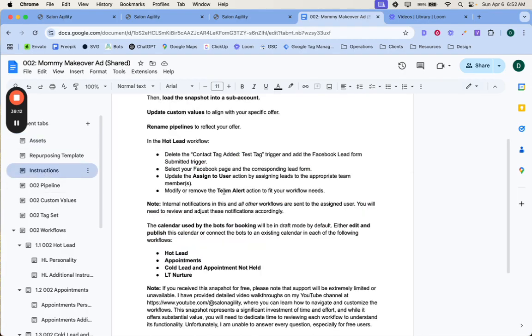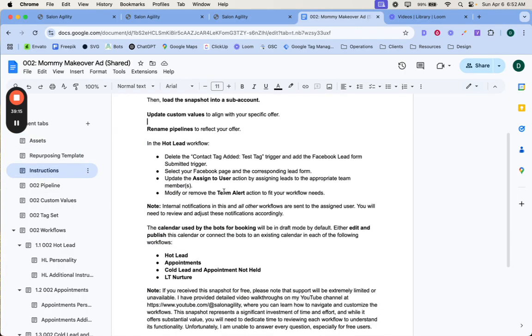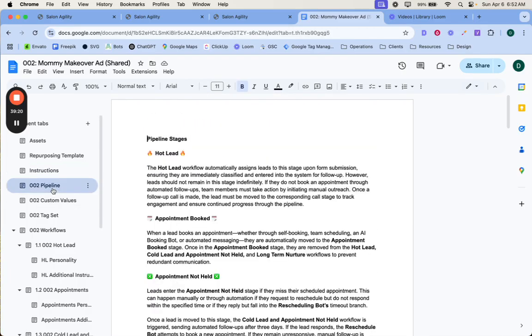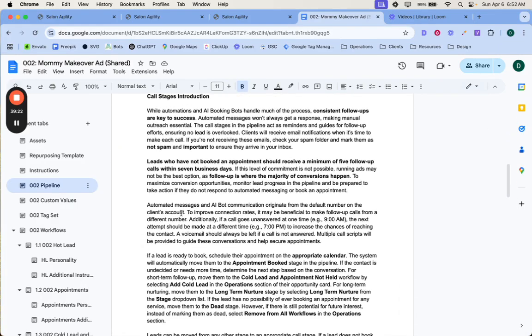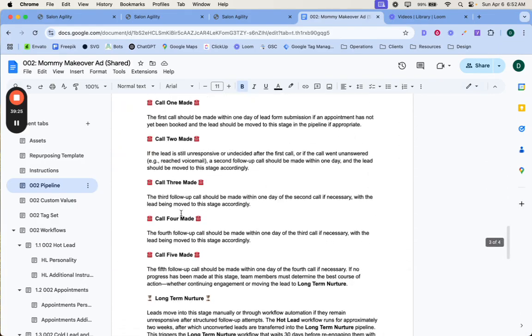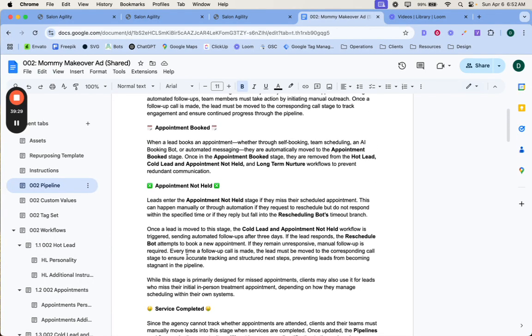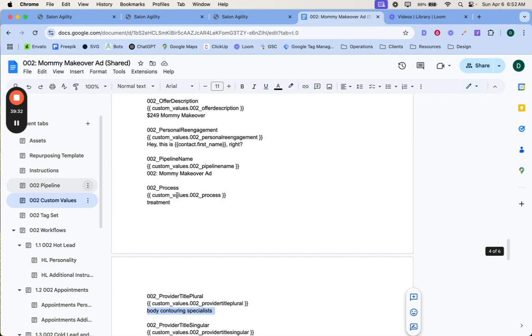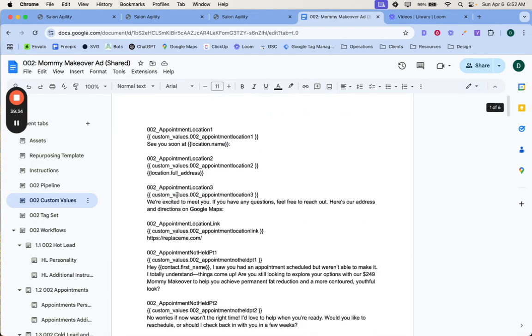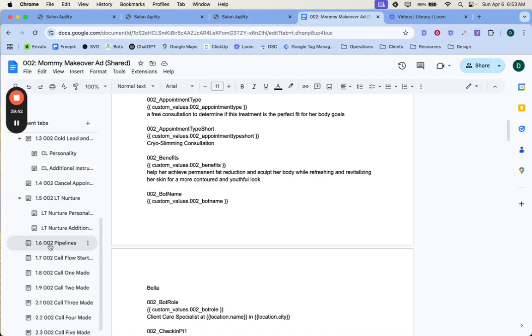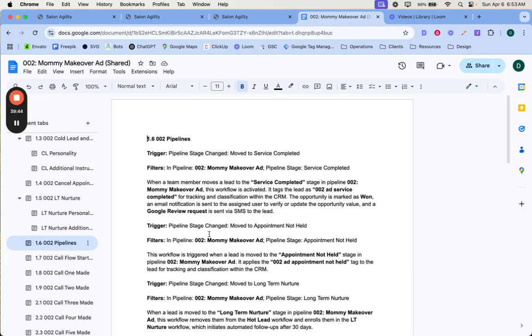So there are some instructions in here. The instructions are pretty simple. It's not that complex, but there's a description of what all of the stages in the pipeline mean, what they do, how they relate to each other, and stuff like that. And then, of course, we have all of the custom values, and then all of the different bots: the different workflows, what they do, how they're triggered, et cetera.